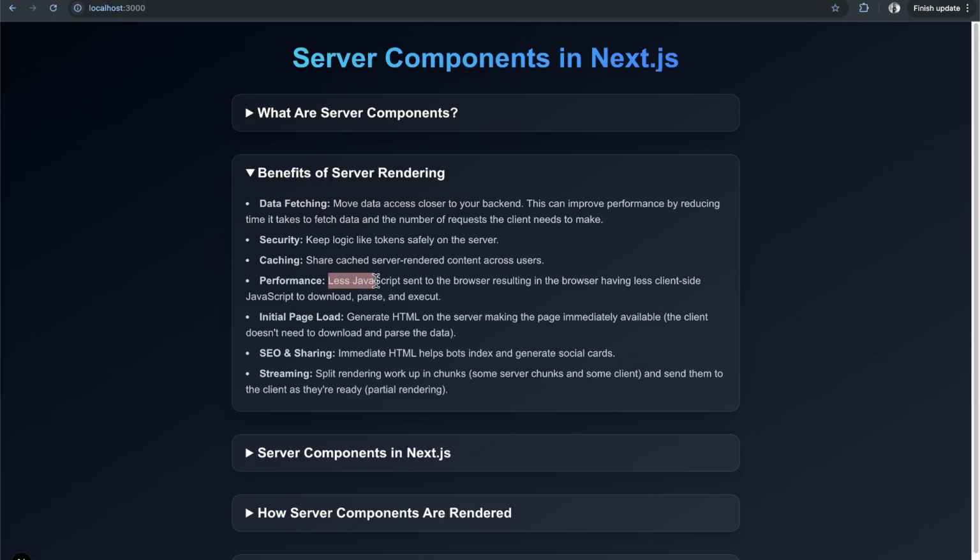With server rendering, less JavaScript can be sent to the browser, resulting in the browser having less client-side JavaScript to download, parse, and execute. So if you're able to render something on the server and just send that rendered HTML back to the client, it's not like you're sending a bunch of JavaScript to the client to then have the client convert that into HTML and render to the page. You just render it on the server and send that HTML to the client, so the client doesn't need to download, parse, and execute this JavaScript, which can slow down the performance of your application.